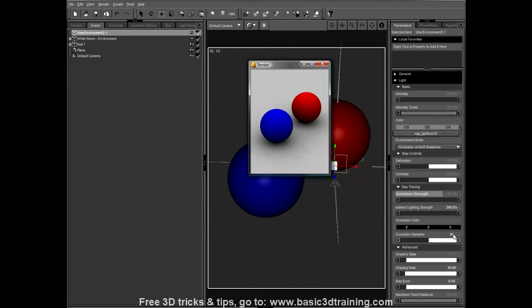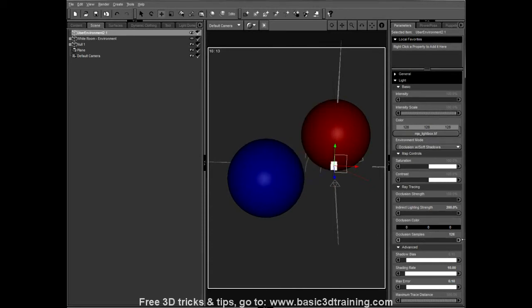One of which is the samples, which controls how grainy this is going to be. Anytime you have really grainy occlusion like this, you need to crank your samples up. For final renders, I always go at 128. For purposes of this demonstration, we're going to keep them at 64 so that our render times are reasonable.